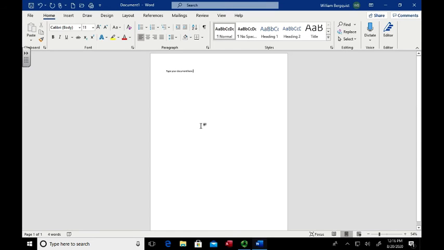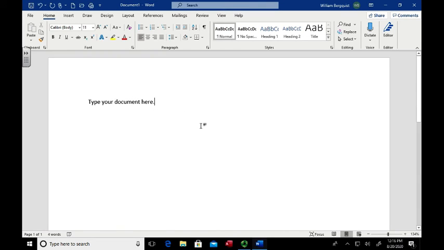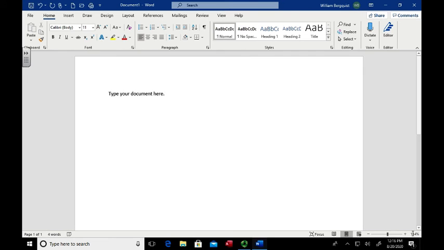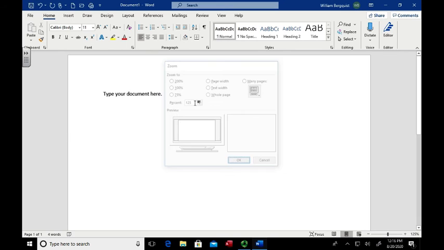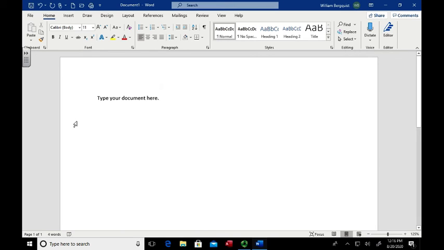Personally, I like about 100% or 125% maybe. Let's see here. I'll type in 125 right here. There we go. I like that, so I can see both sides at the same time. Okay, and anyway, that's a little bit about our application window.